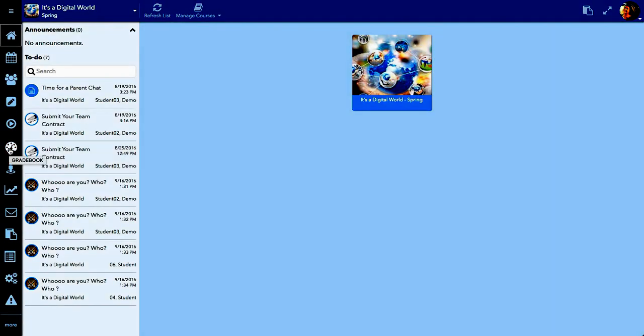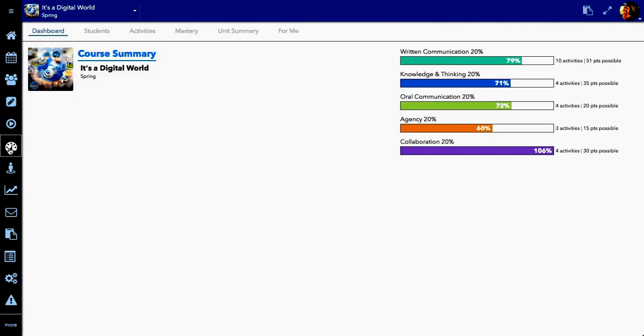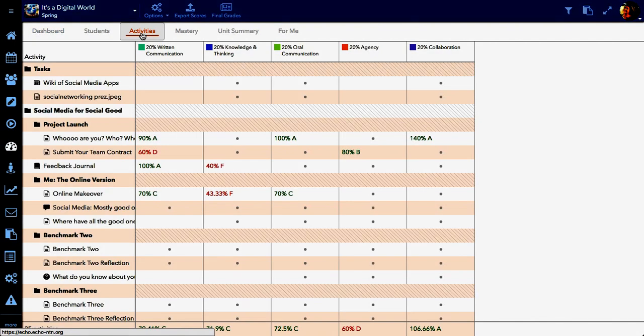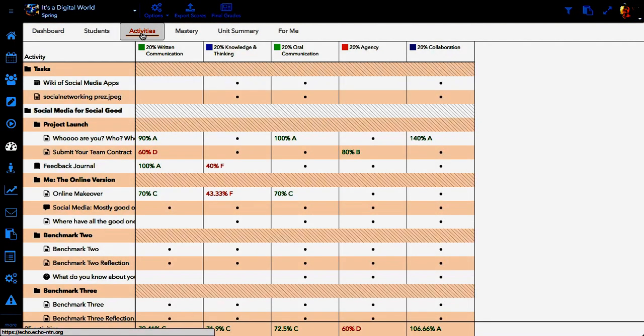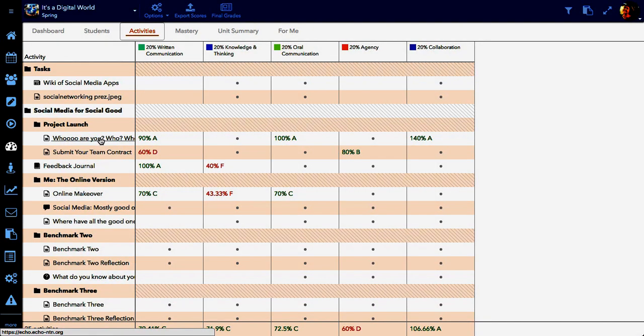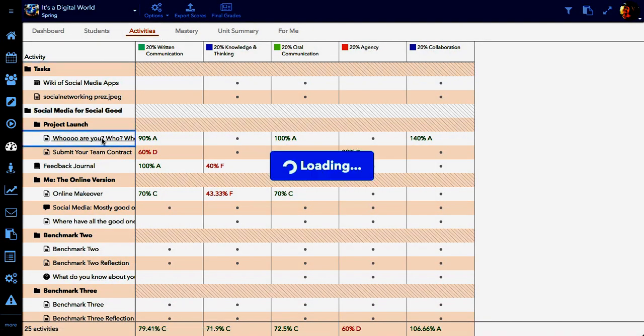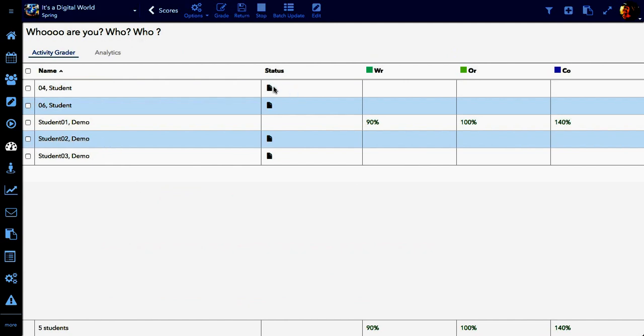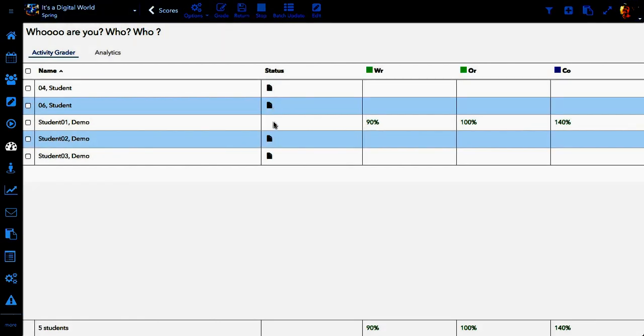So I'm going to click on the gradebook over here, and it will bring up my dashboard where I can see the overall progress on the school-wide learning outcomes. I'm going to go to the Activities tab. So I can click right on that Activities tab, and you can see all of the gradable assignments that I have here. So if I want to grade the Who Are You assignment, I click right on that assignment, and it will bring up the status. These are all of my ungraded assignments, and I can just click on each student to do the score.